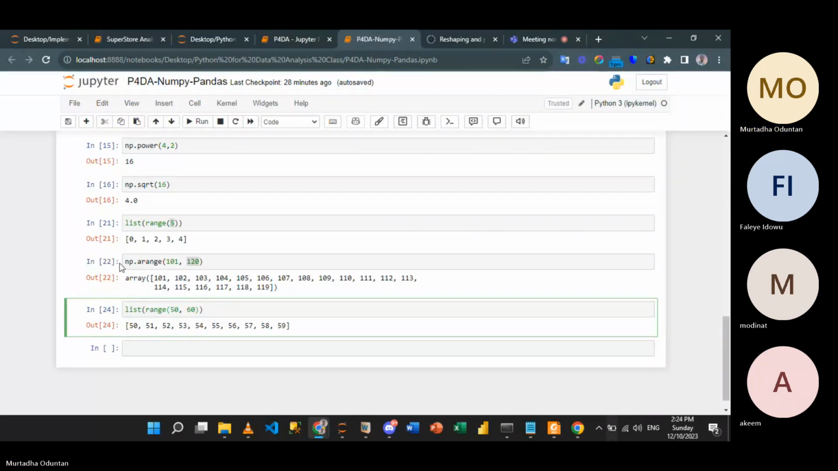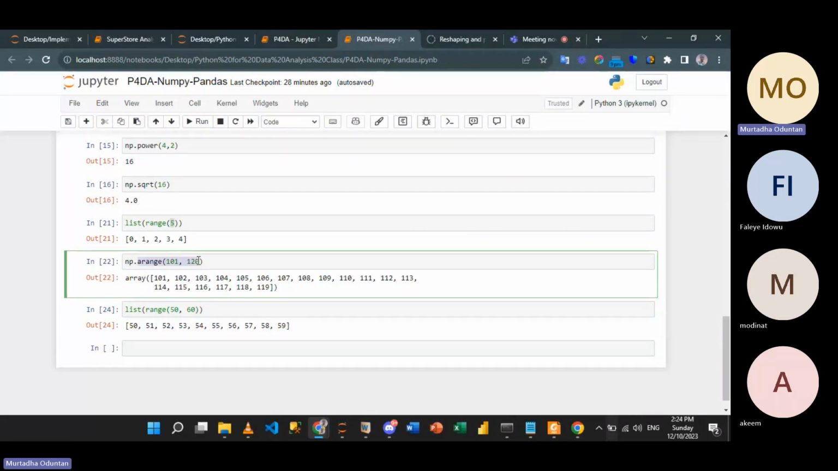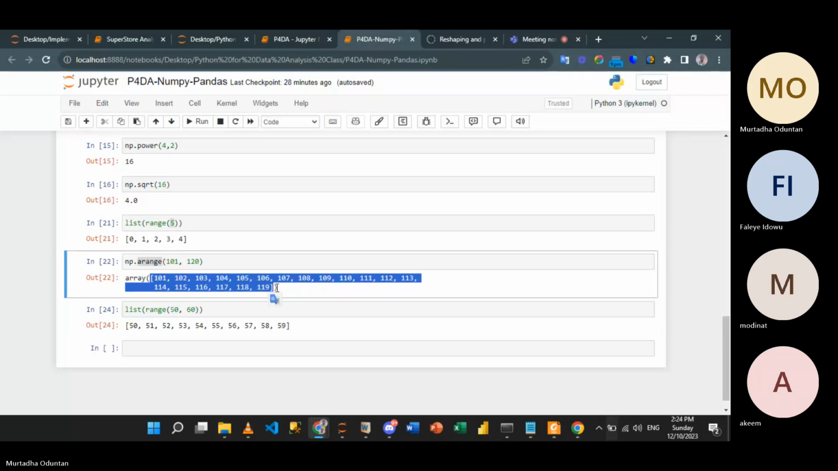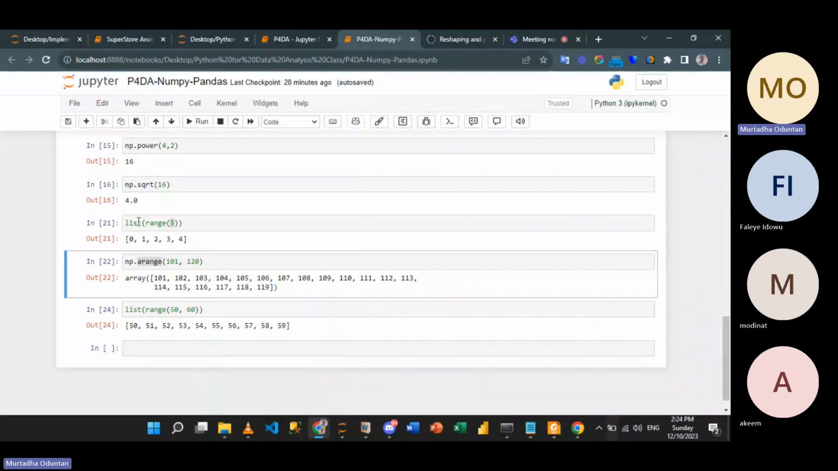Now, I have used the arange function to create a list of numbers, right? So I've used the array to create a list of numbers, but this list of numbers that I have is not a list, it is an array. Now, what is the difference between a list and an array? So let's do something.